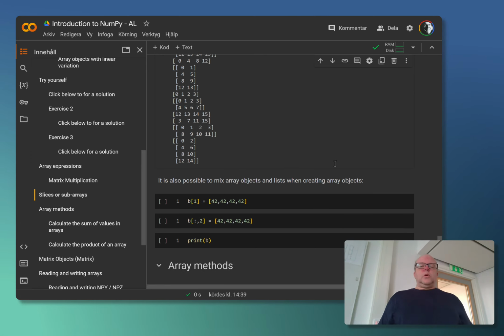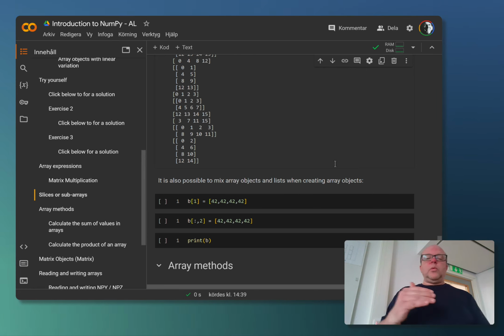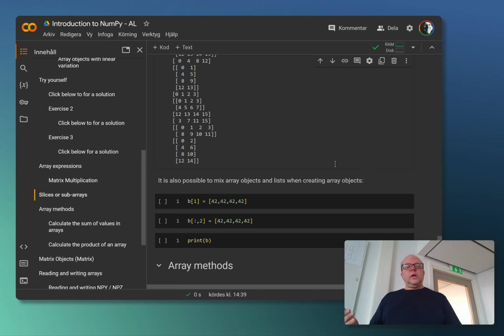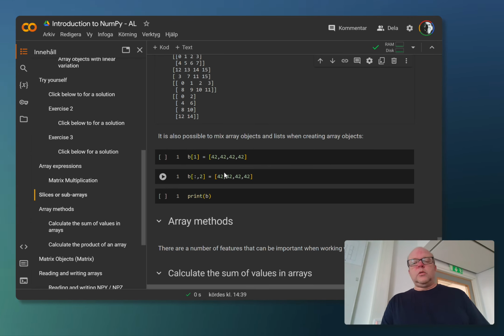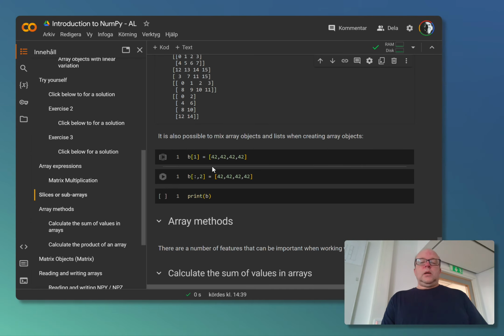And there's also no need to assign an array to, for example, a row in an array. If I want to assign row 1 of a B array, I can use a list. I can just take a list and assign that, and it will be automatically transferred over.